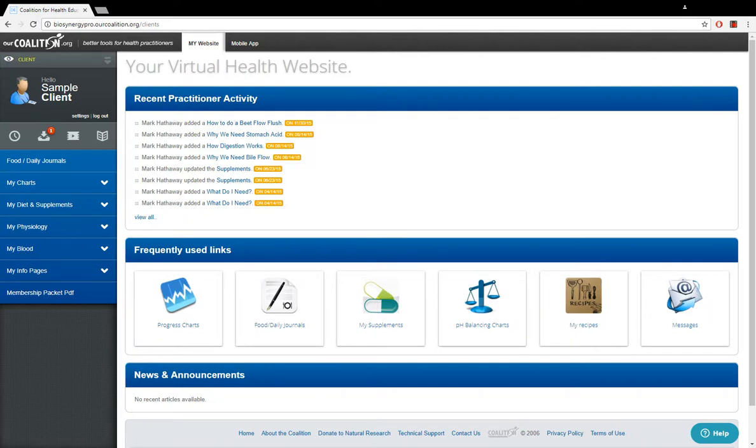Underneath the top, you've got quick access to my supplements, my pH charts, recipes, messages, progress charts, daily journals and stuff like that. Or on the left-hand side, you can access these areas as well, but through a different means, and there are a few more details. So what I'm going to do is go down to the left.